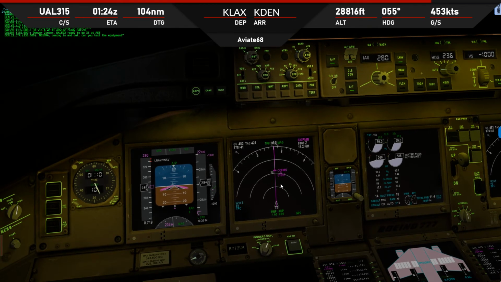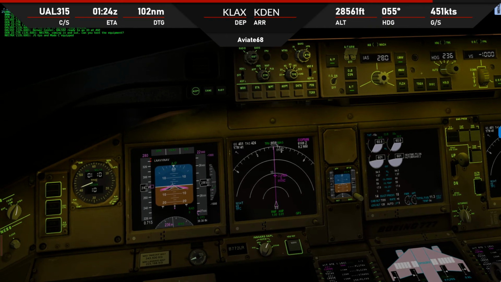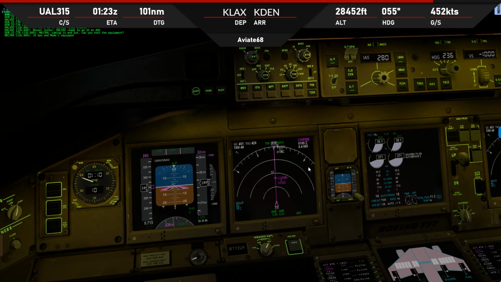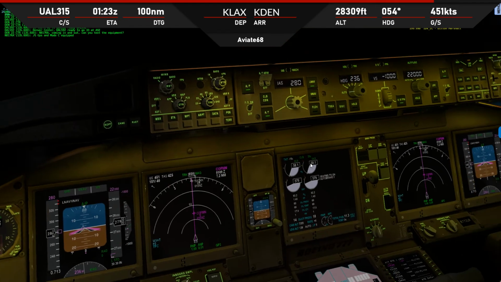Denver Center, good evening, Valor 33105, direct Academy, looking to join the right downwind runway 34 right to land. Valor 33, you said you have the airport in sight? We don't have the field yet, but we are direct to the Academy. Valor 33, enter the right downwind, runway 34 right, and just advise when you have the airport. Right downwind 34 right, will report the field, Valor 33.